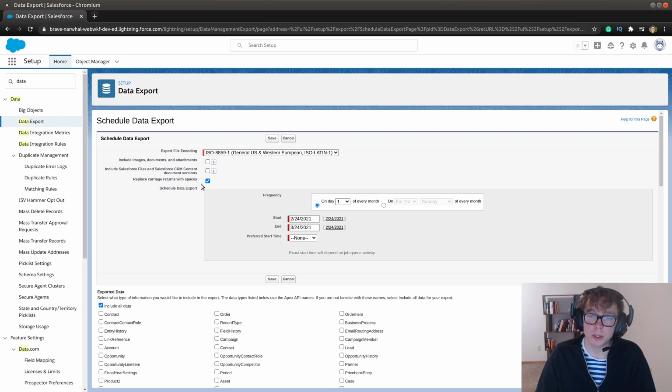And replace carriage returns with spaces. This option's fine. This is talking about kind of the Windows new line character. I wouldn't worry about it too much. You just replace it with spaces. It's fine. Your developers that are on Linux will love you a lot more.